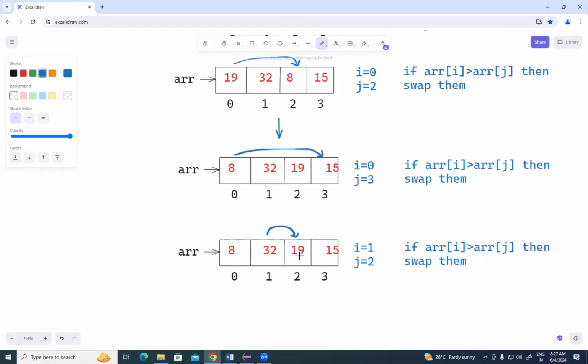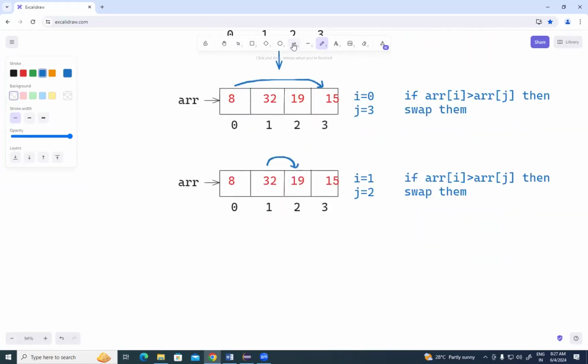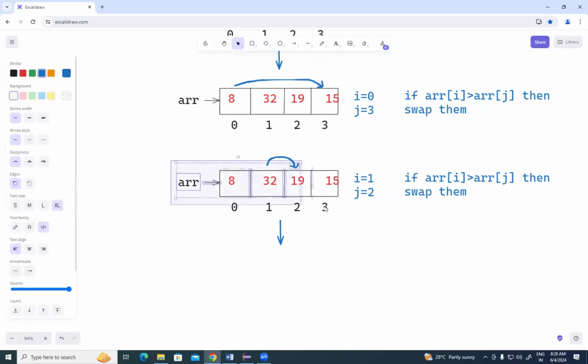What should I do? Swap them. Tell me, if I swap, guys, what is my array now? 8, 19, 32.